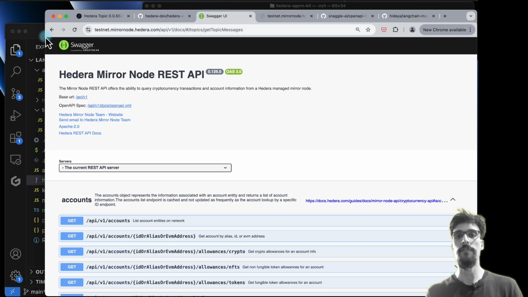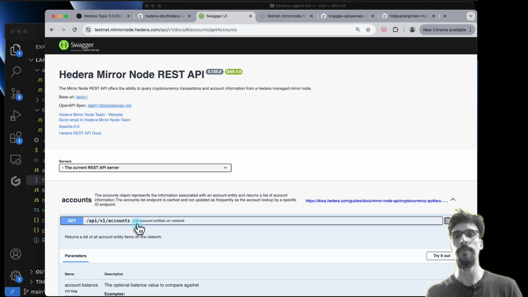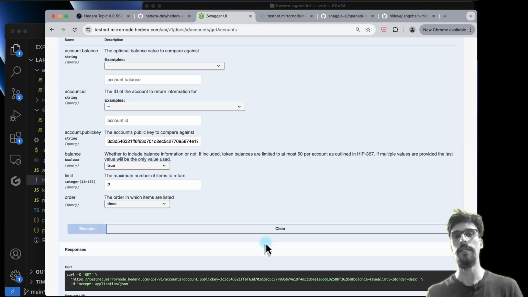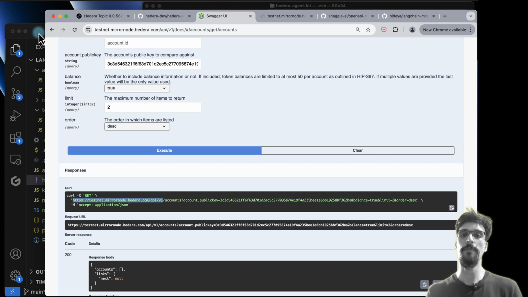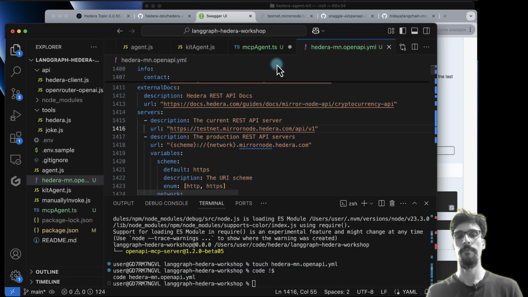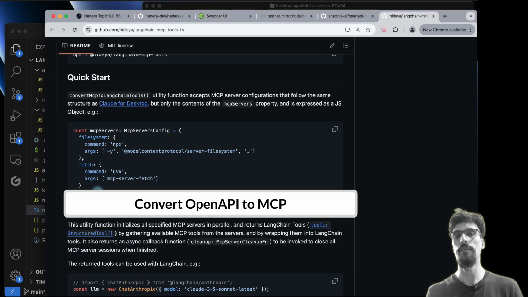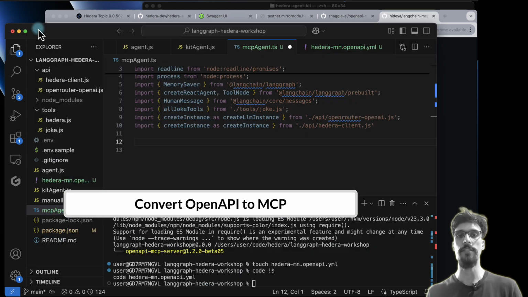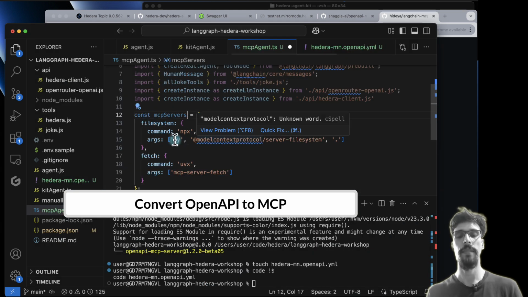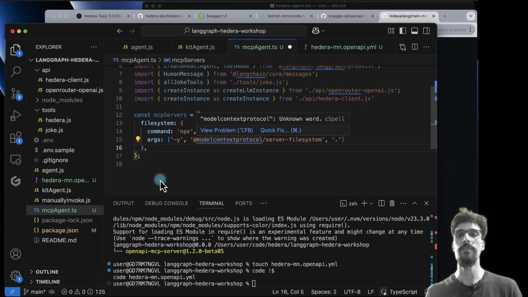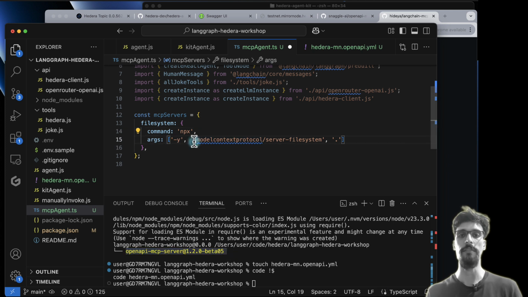Let's get the server URL for the Hedera testnet Mirror Node API from the OpenAPI interactive docs. Back in the YAML file, paste that URL in. Copy the MCP server config from the README of the LangChain MCP tools library. Then, we'll update it to run OpenAPI MCP server and point it at the YAML file for the Hedera Mirror Node APIs that we have just edited.